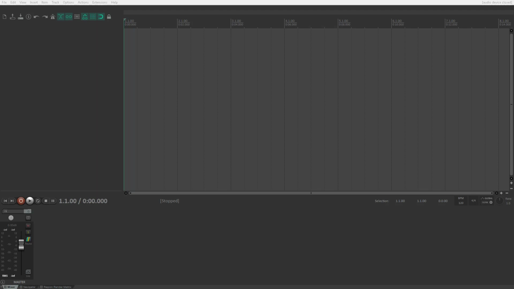So really, this whole semester we're going to be working with and learning the ins and outs of a DAW and how it allows us to work with sound, how it allows us to compose with sound. Now this semester we're going to be working with Reaper.